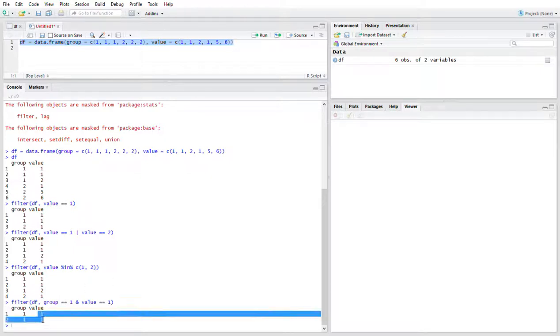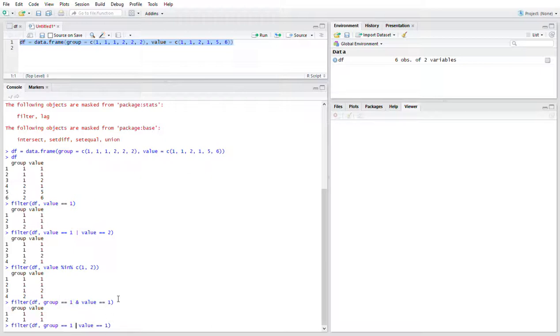Okay, so that's what we are expecting. So which means this condition is correct. And of course, in the dplyr syntax, you don't necessarily have to write this AND operator. You can also use a comma.